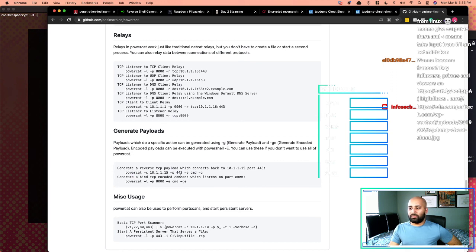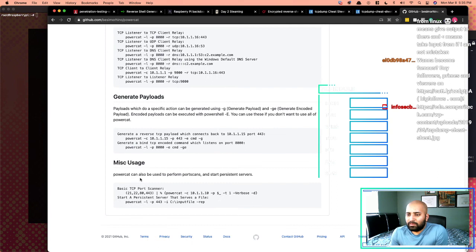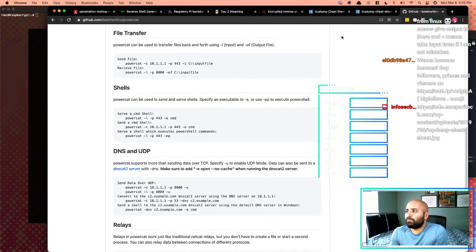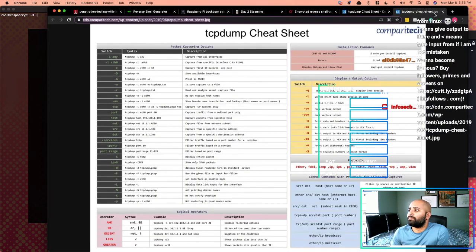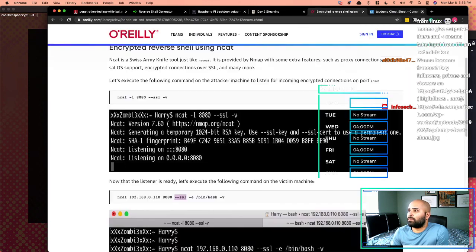Powercat generate payload. Oh, okay, so I think it's basically doing bind shell and reverse shell. And miscellaneous uses, it's too much information. But your reverse shell and bind shell are done this way. It's very helpful if you want to do Windows to Windows attacks and don't want to use Netcat. So Powercat is there. Powercat for the rescue.